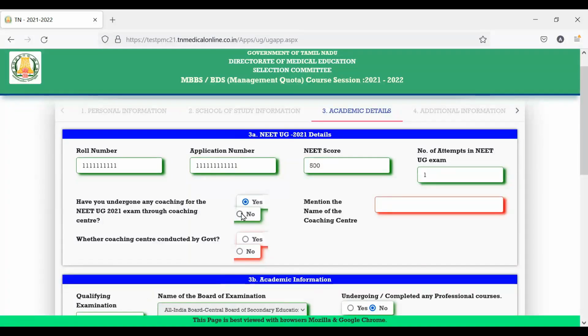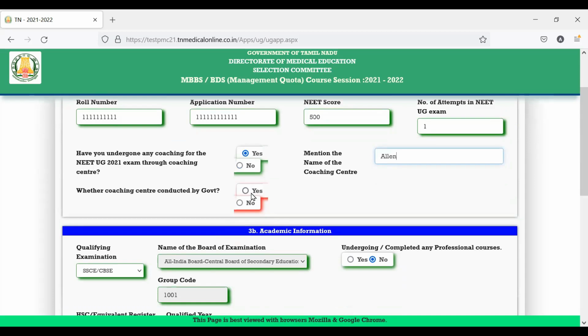Then you can select whether you have undergone any coaching. You can select yes or no. It doesn't really matter what you put here. If you select yes, of course, you need to enter the coaching center. Once again, all these are optional details. If you want, you can put it. Whether you have attended coaching by the government, you can select yes or no, right? Maybe I'm selecting no, I have attended Allen, let's say.